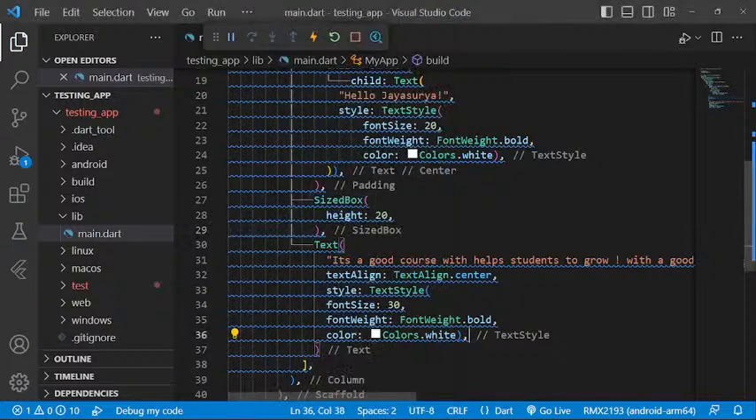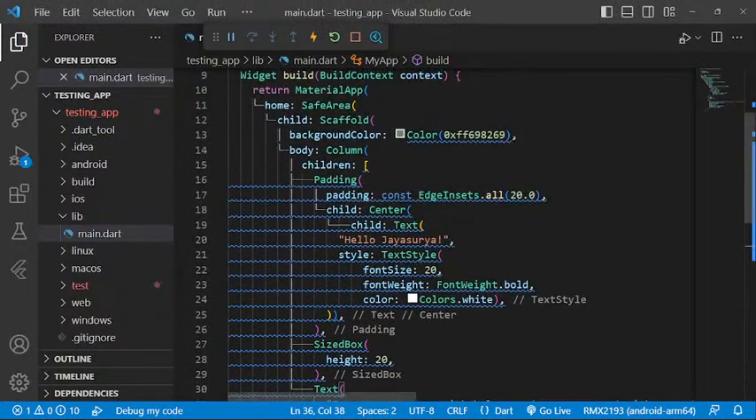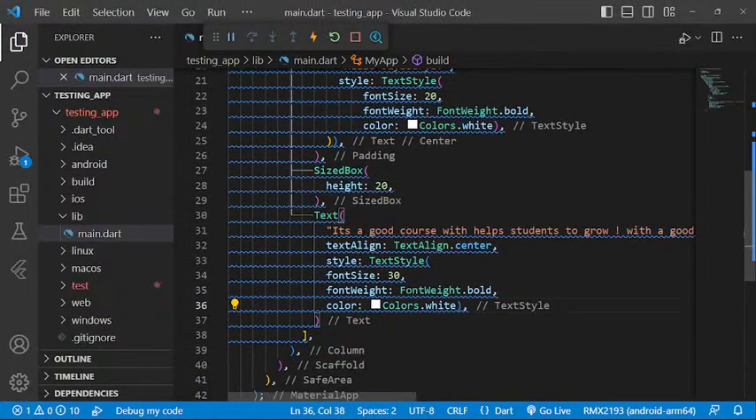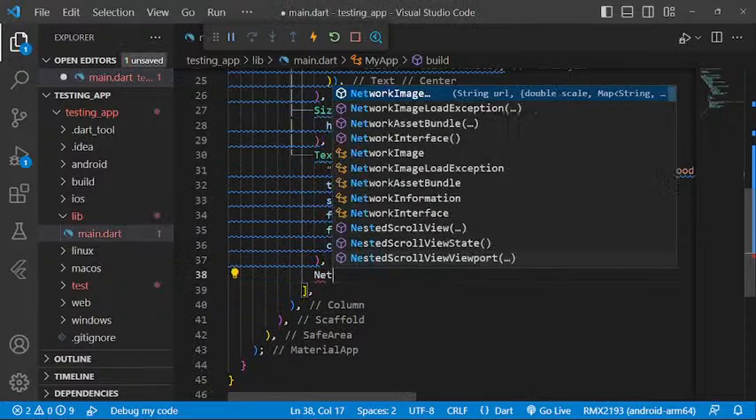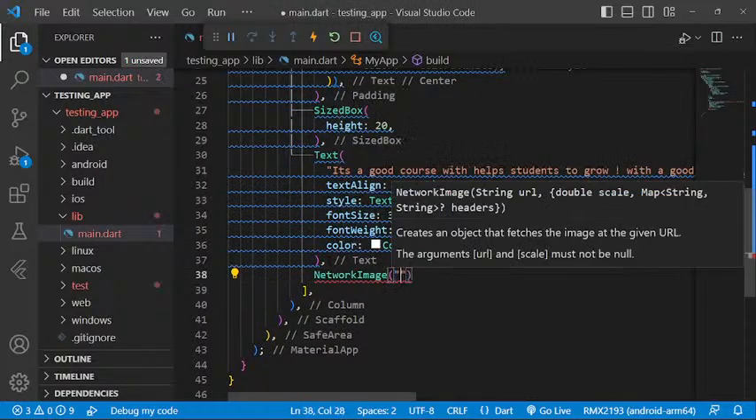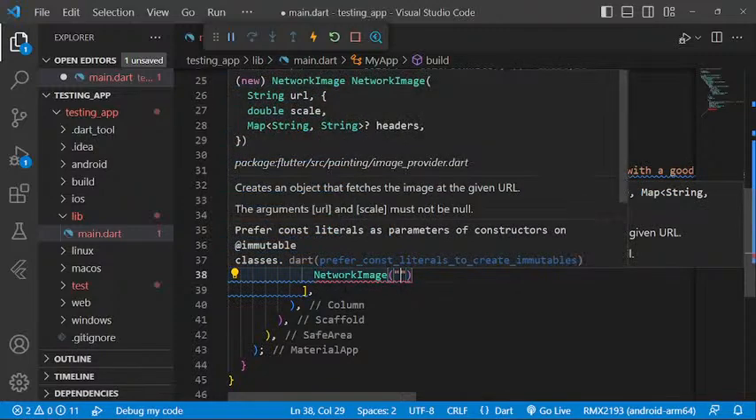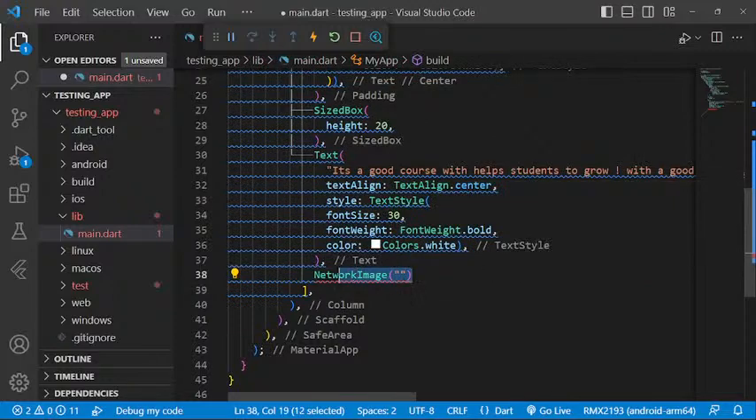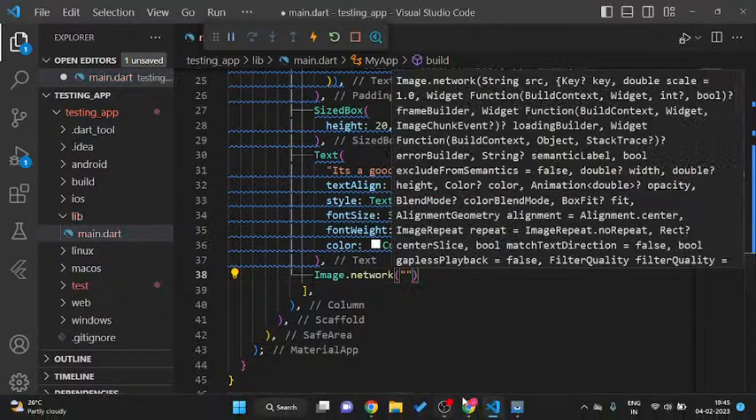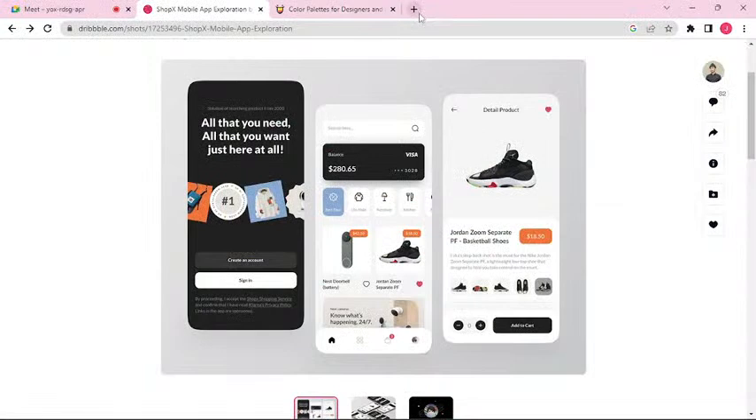Now we should add some image. In order to add an image, you can use a network image and you can add it from Google itself. For adding an image, there is a widget which is called network image. Here you should give the URL. Let me check it. Either you can use network image or image.network, and inside this you can give the link for the image. You can use any image.